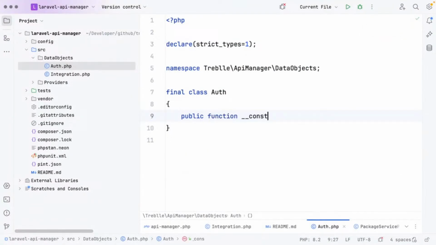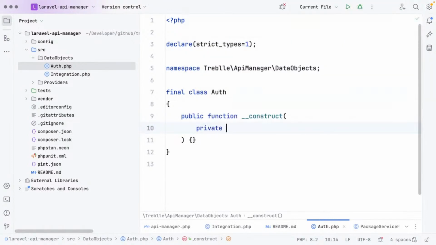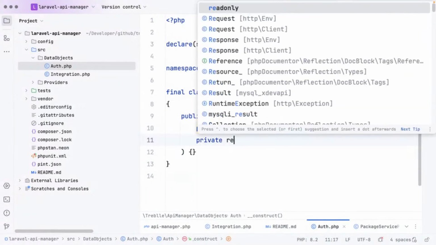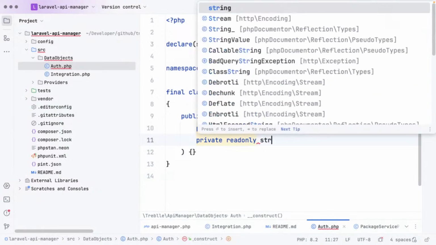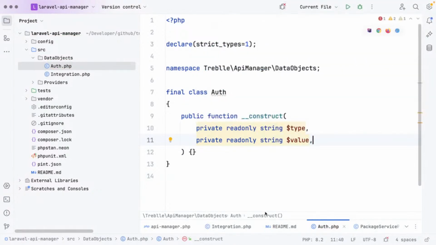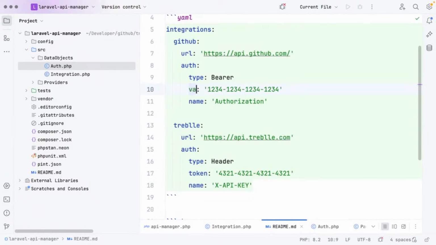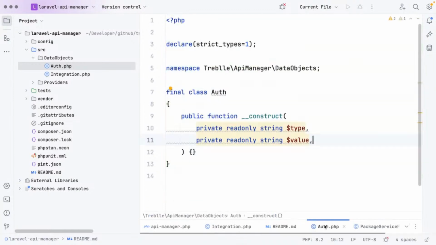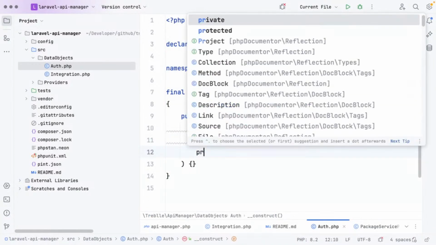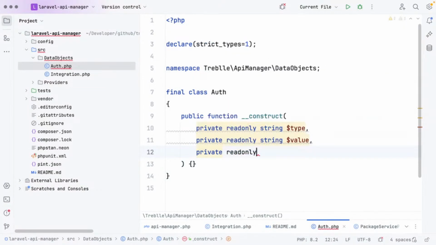Public function construct, private read-only. I'm going to have to make something here. Type, private read-only string. I'm going to add it as a value. So instead of token, it is value. It might be a token. It might not be. It could be a username password pair. It could be a million things.